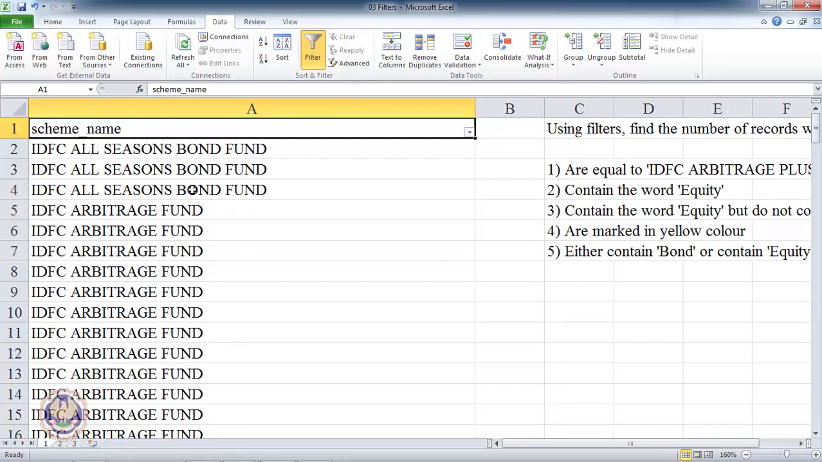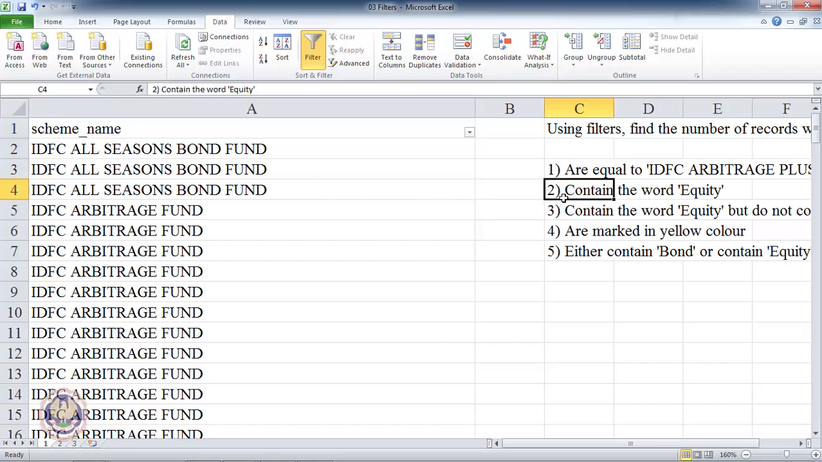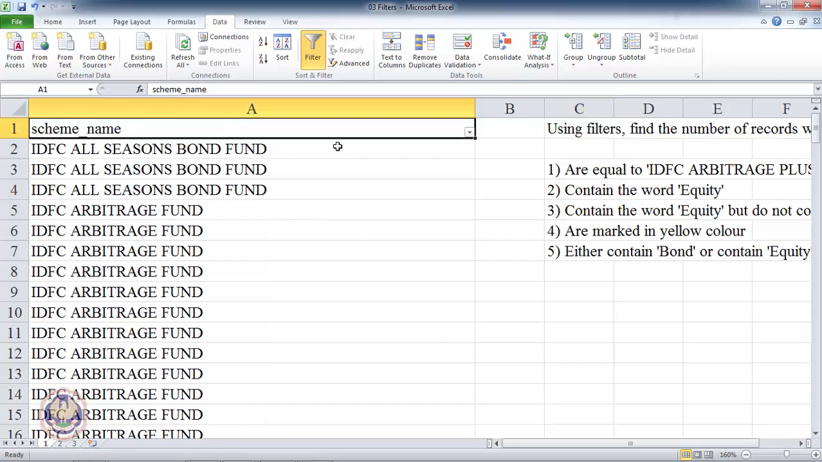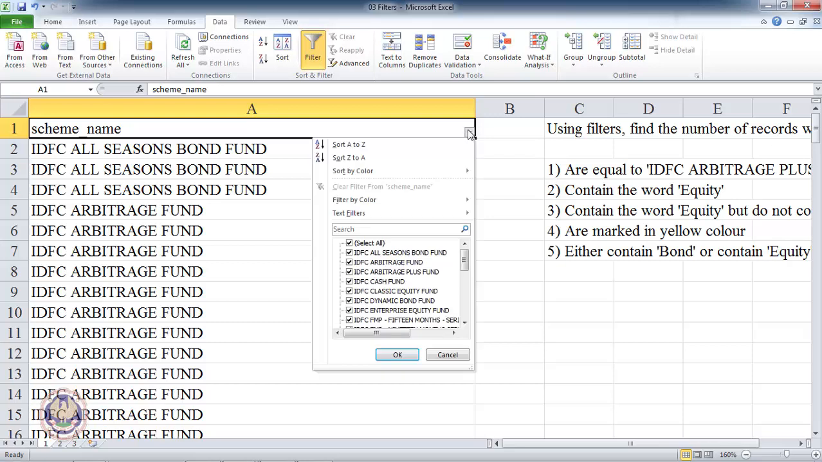Now we will turn to the second criteria. The second criteria says contain the word equity. So we would like to see all such records which contain the word equity. Again I will click on this drop down. I have these text filters. Using text filters, I can make use of various types of criteria like equals, does not equal, begins with, ends with, contains. Right now I am more interested in contains because my question says contains the word equity. So I click here.